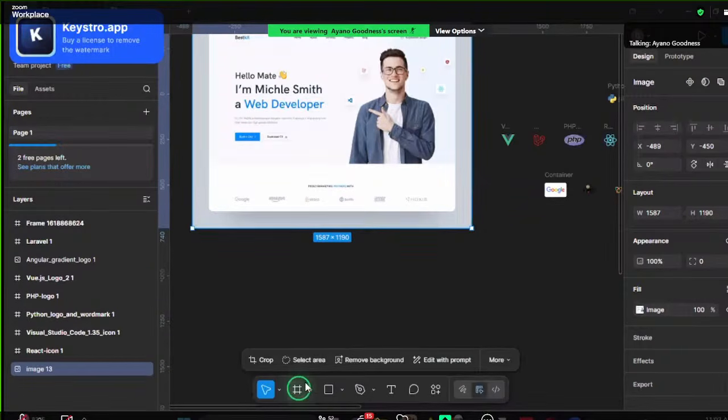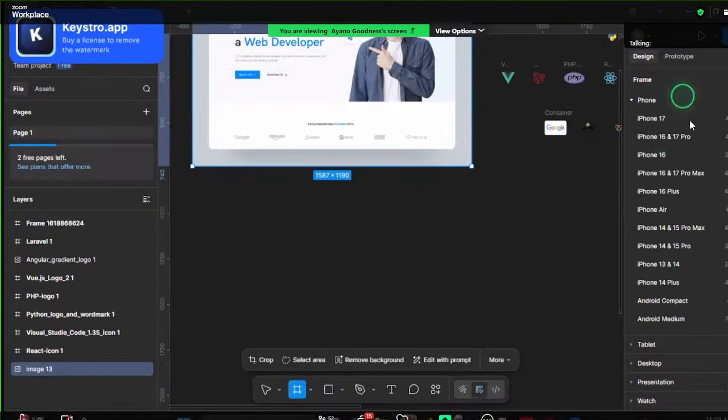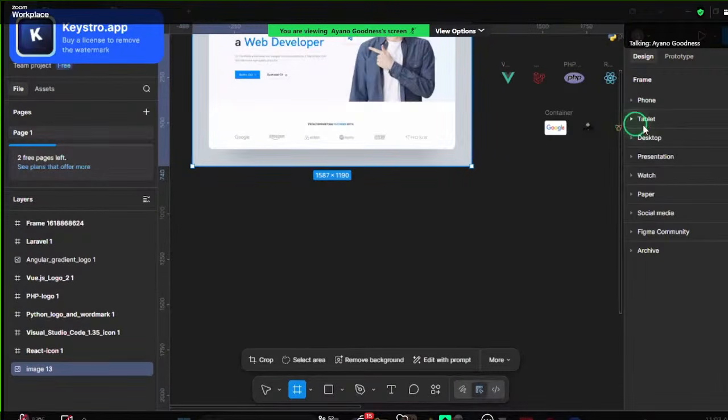Then we have frame. Under frame, we have section. Frame is basically what you use now. If you check your right-hand side, we have a lot of frames. We have frames for phone, tab, desktop, presentation, watch, paper, social media, Figma community, and all of this stuff.